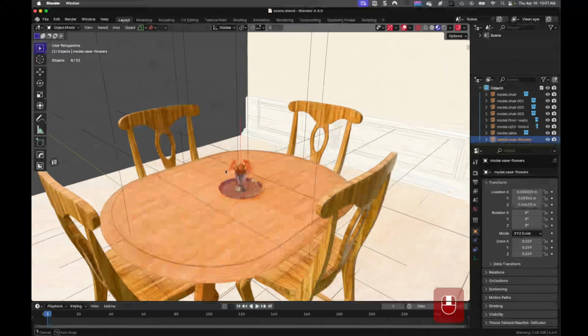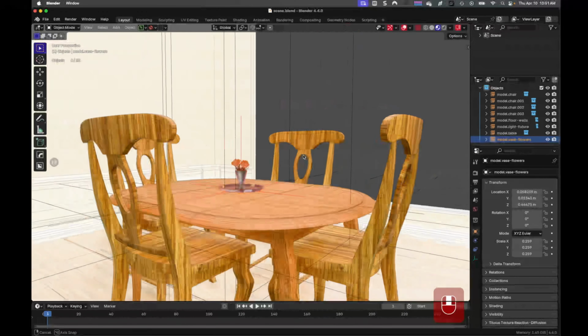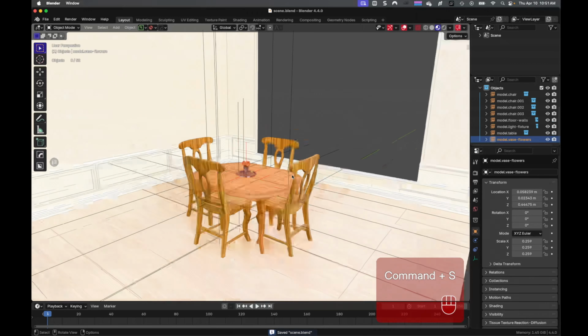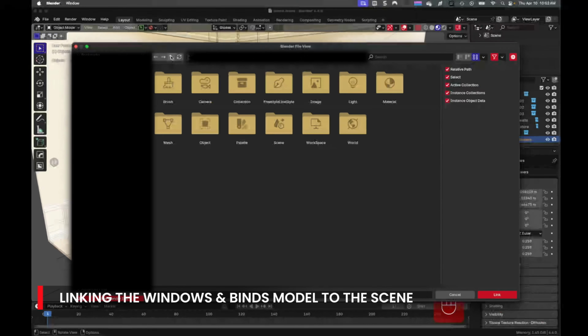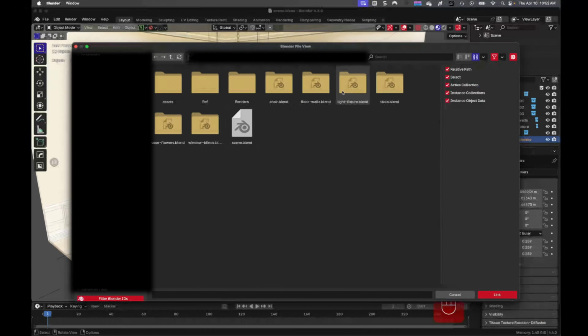And what's nice about this, if you remember when we made this, the vase was basically two pieces. It was that little dish below it, and then the flower vase itself. But when we bring it in as a collection, it brings everything in at the same time.